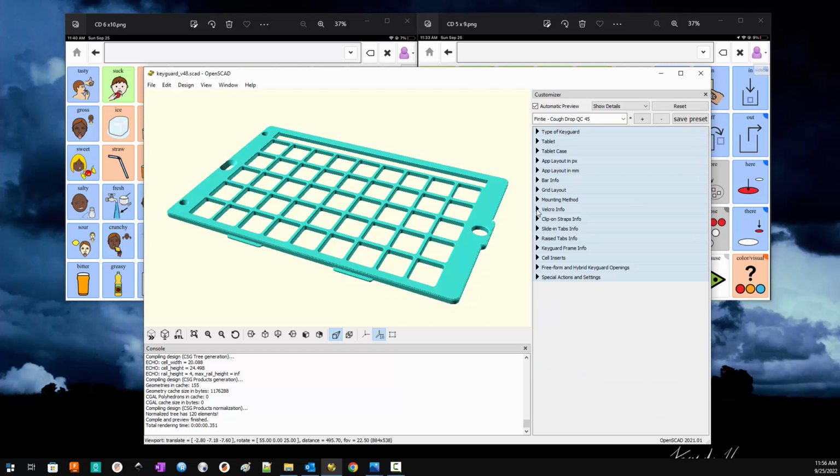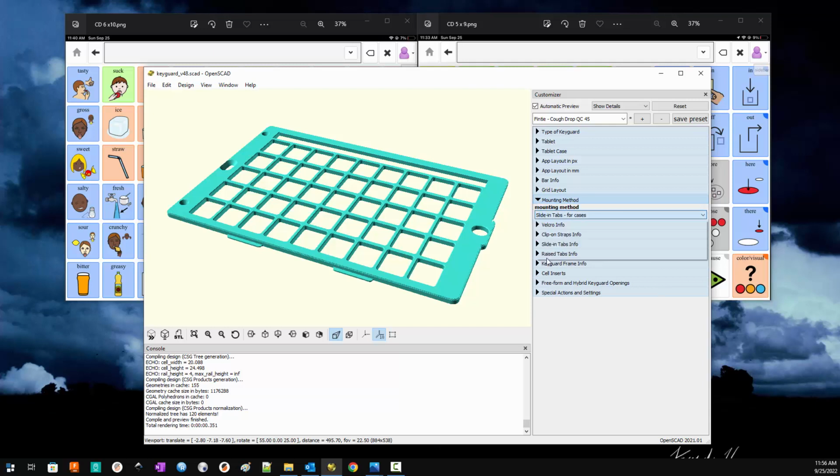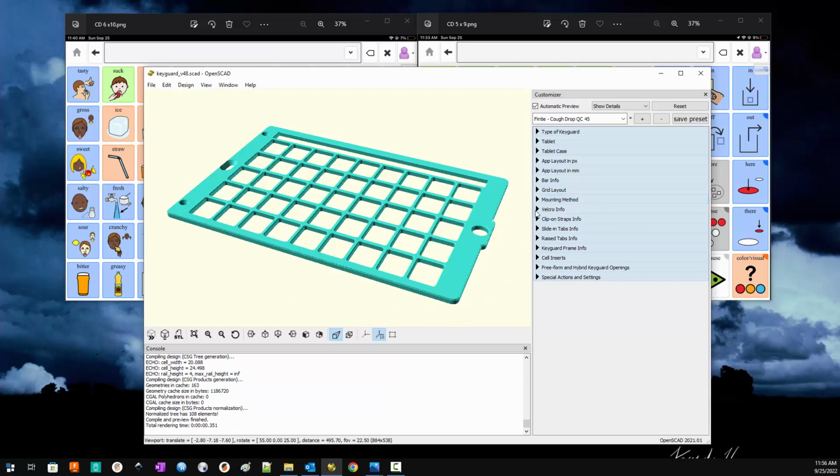slide-in tabs, or do I want some other mounting method? Do I want raised tabs instead, which isn't relevant for this case, or do I want no mount at all? So I can use microsuction tape. When I've got it looking like I want the key guard to look finally, I will just say, save that value. And I can come and recreate that anytime I want by finding this entry in the list of presets.